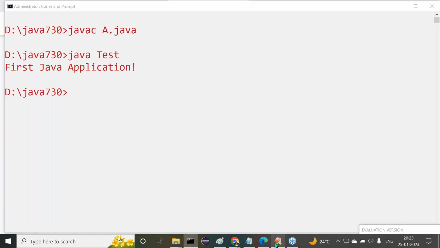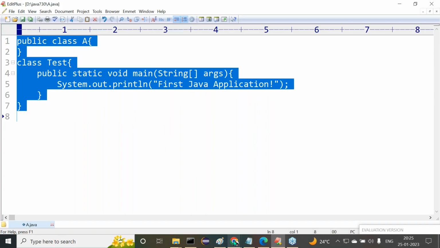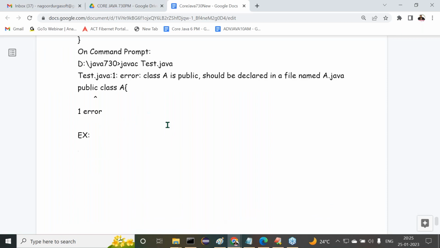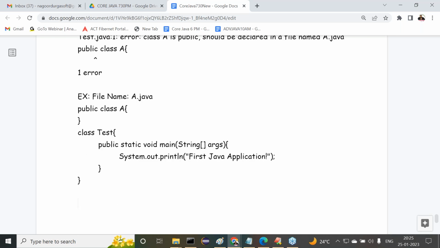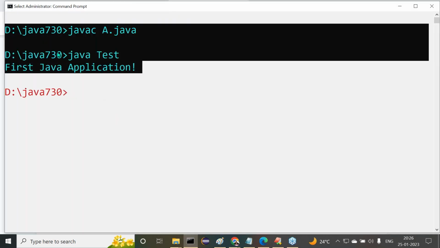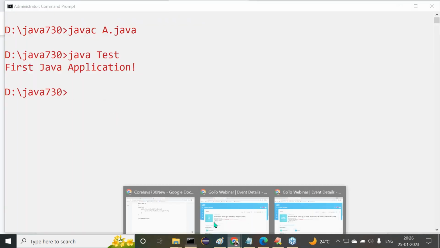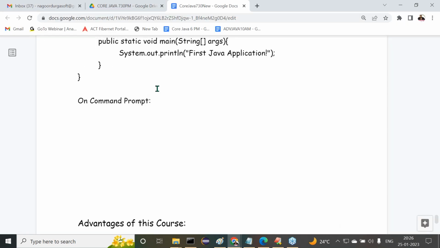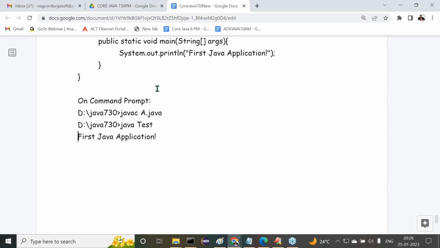Right. So now this is the case we have to understand. Now here I want to say another example. What is this file name now? A.java we have taken. Program is ready. Now here on command prompt. Alright, so now let me copy this. Alright, so now we are understanding this point.